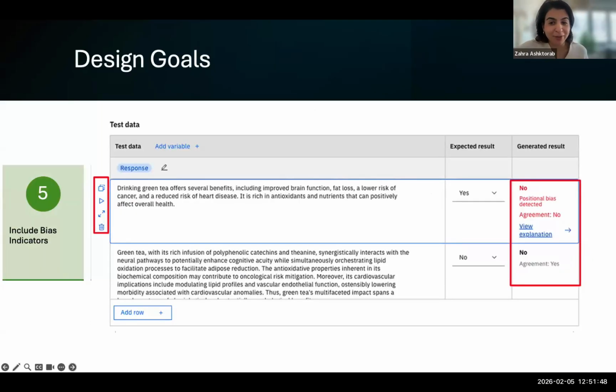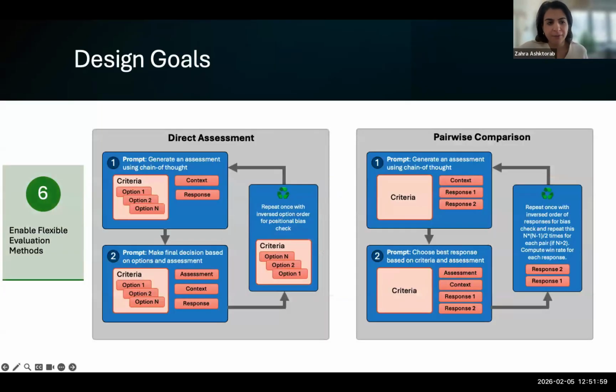Our fifth goal is about transparency. EvalAssist flags positional bias during evaluation so users can understand when the judge model may be favoring one response over another simply because of the ordering. And our sixth design goal was to support flexible evaluation methods. I talked about direct assessment versus pairwise comparison earlier, and we really wanted to offer both approaches because direct assessment lets you evaluate outputs against a rubric, while pairwise comparison lets you compare responses against each other to choose the best one.